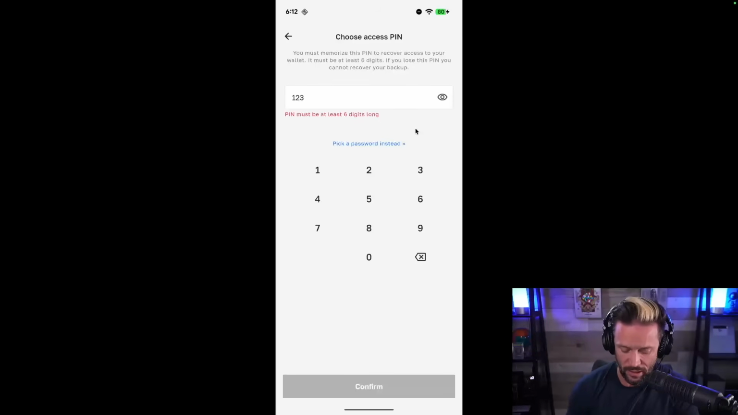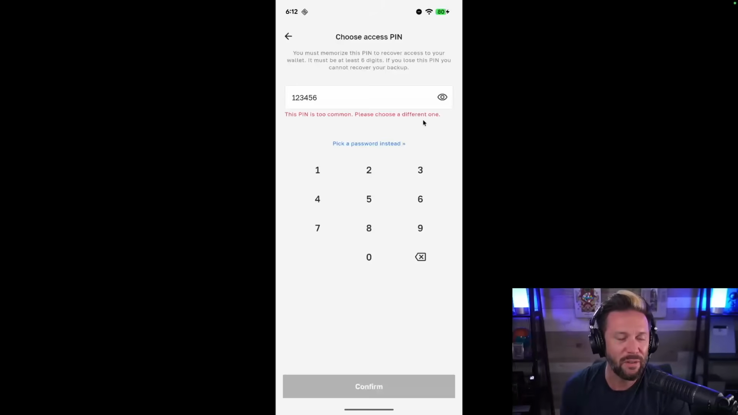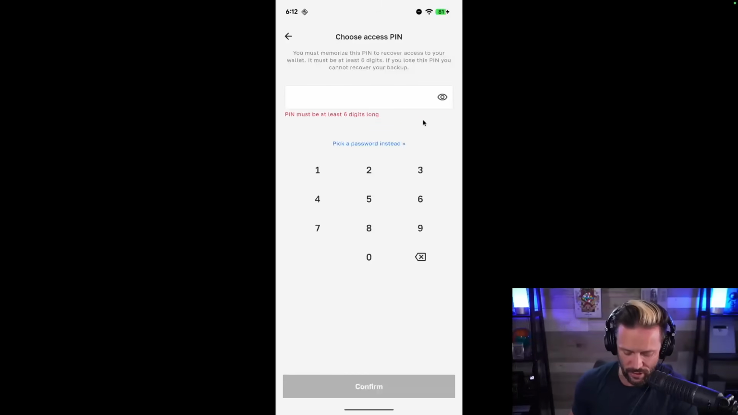1, 2, 3, 4, 5. And I'm doing this intentionally. 6. This PIN is too common. Please choose a different one. So Bull Bitcoin have ensured that you're not going to pick a super simple PIN. They've got a list of, I can't remember how many PINs, but if you choose something too simple, it's just not going to work. If it's a common pattern that people often use, it'll say, listen, this is not secure enough. You need to do better. So let's choose something else.